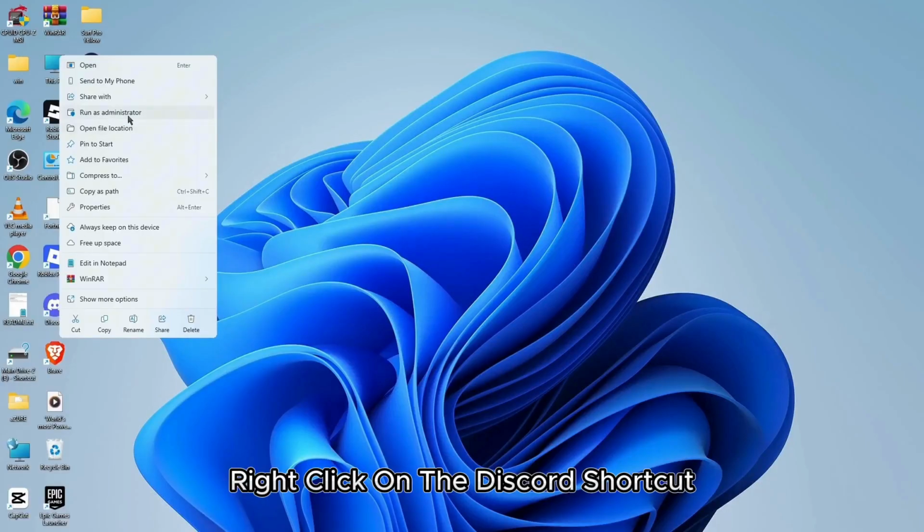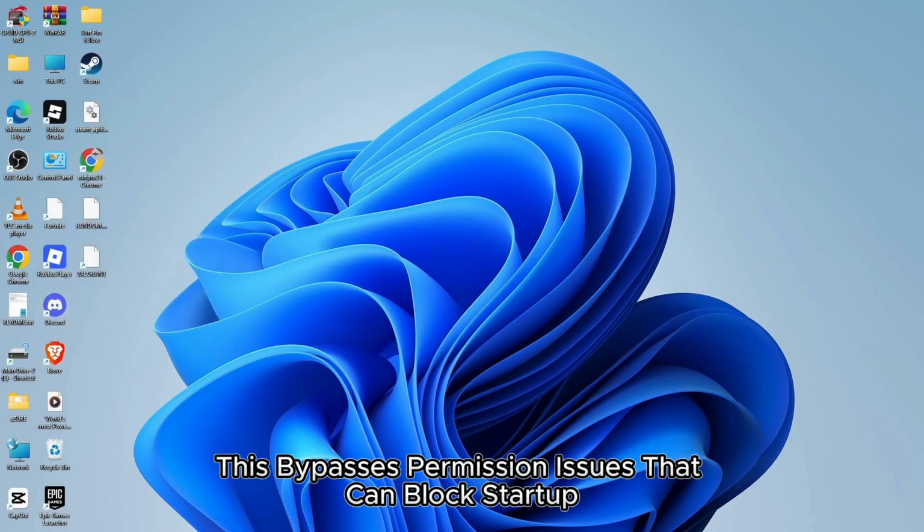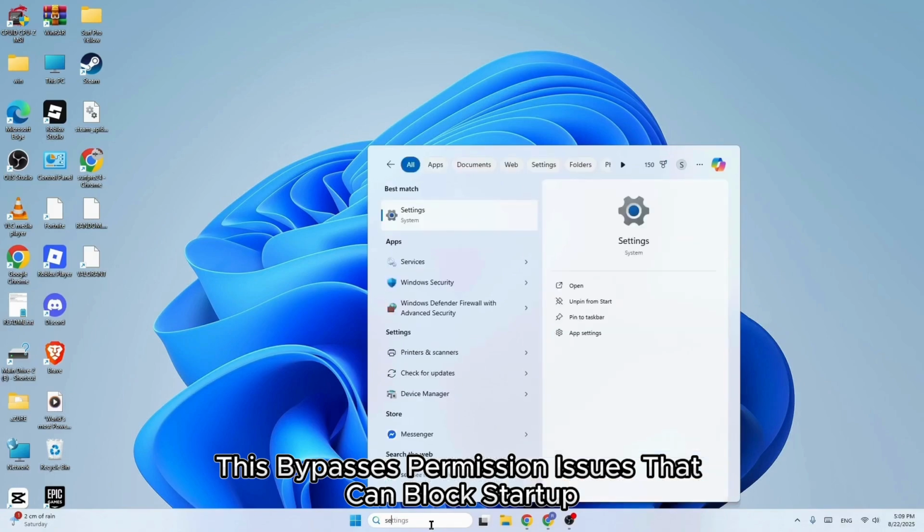Next up, right-click on the Discord shortcut and select Run as Administrator. This bypasses permission issues that can block startup.